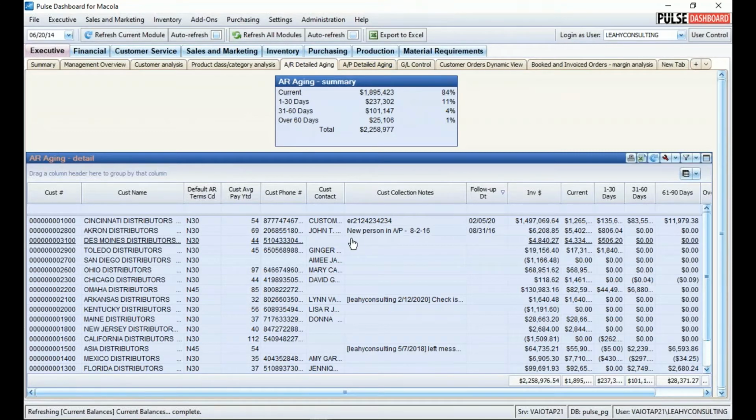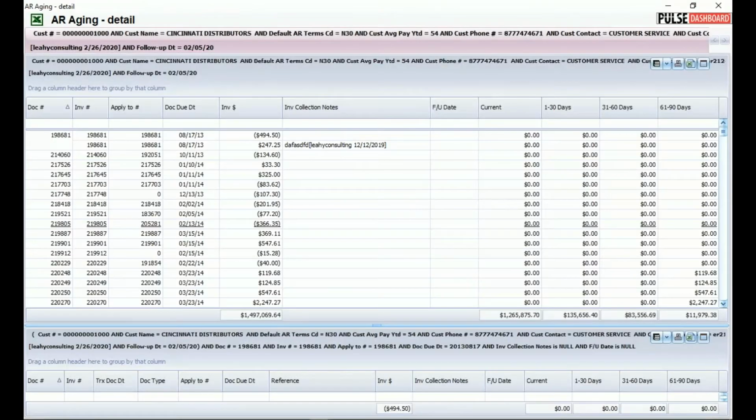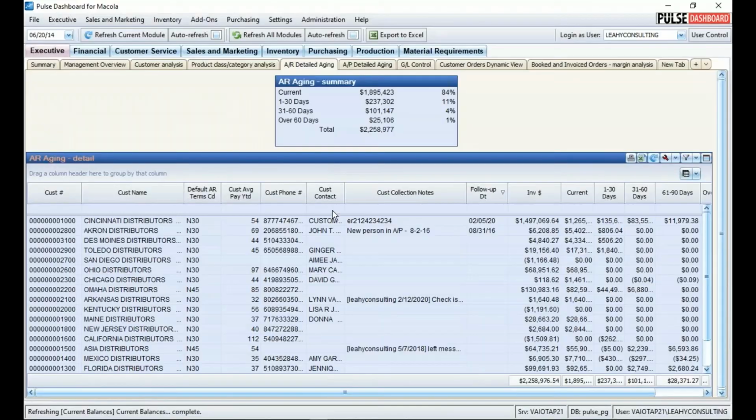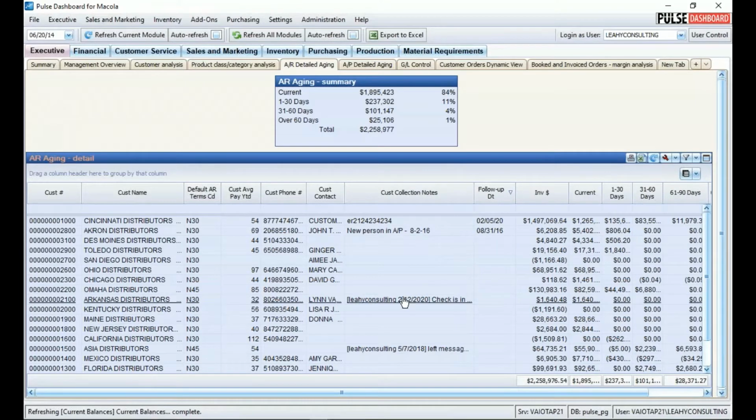And for accounts receivable, we have collection notes at the customer level, as well as the apply-to level. So this is one where you can say, they requested that we send another invoice, or they promised to pay. Back here is the one where you say they never pay on time, left my 99th message, they don't return calls, that kind of stuff, which is global.